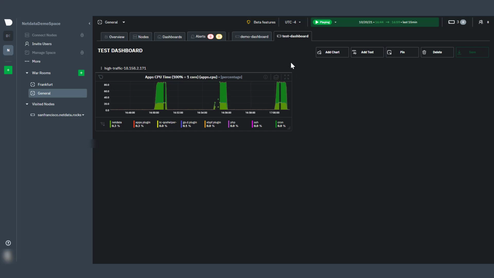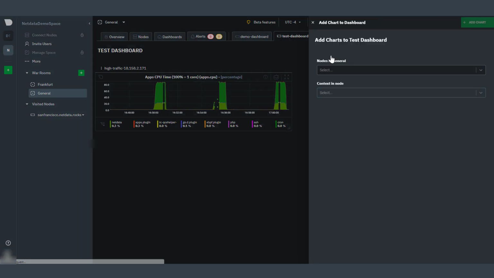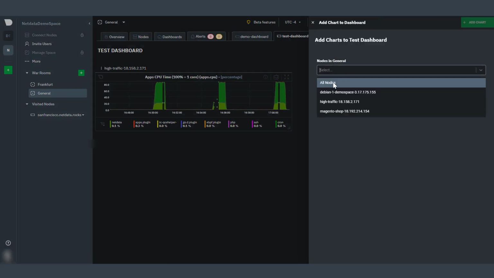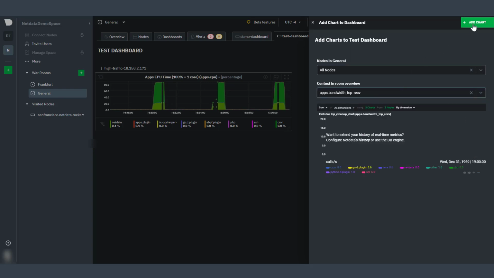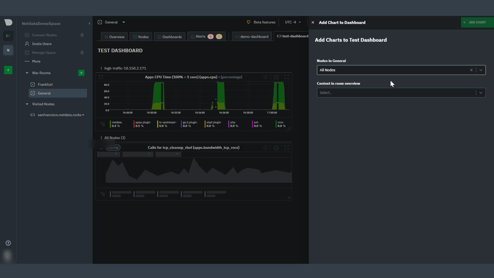The Charts feature also allows us to monitor all of our nodes in one composite chart. To do this, just select all nodes, highlight the context that you are looking to monitor, and then click the green Add Chart button.